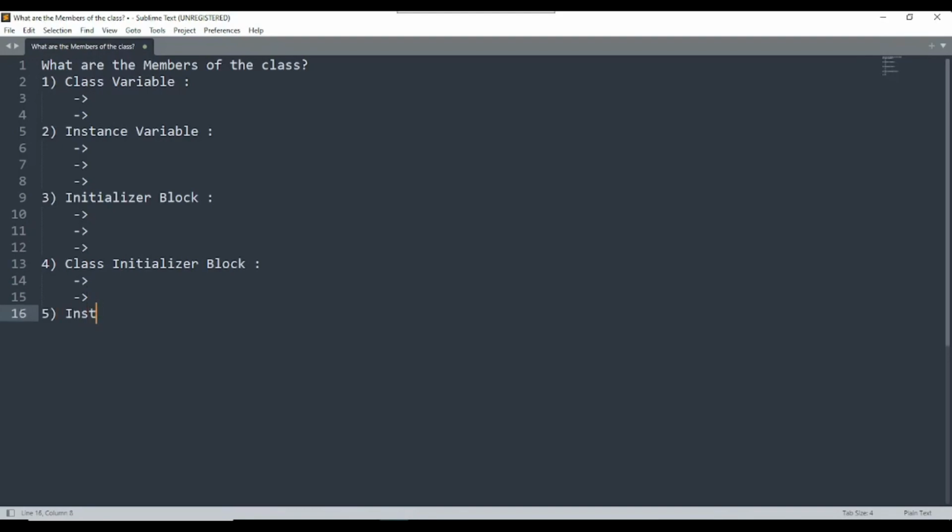The fifth member is the instance method. So what is an instance method? It is a non-static method. First of all, remember this point in your mind. Remember guys, an instance method is a non-static method. We can call this method by using an object, right?